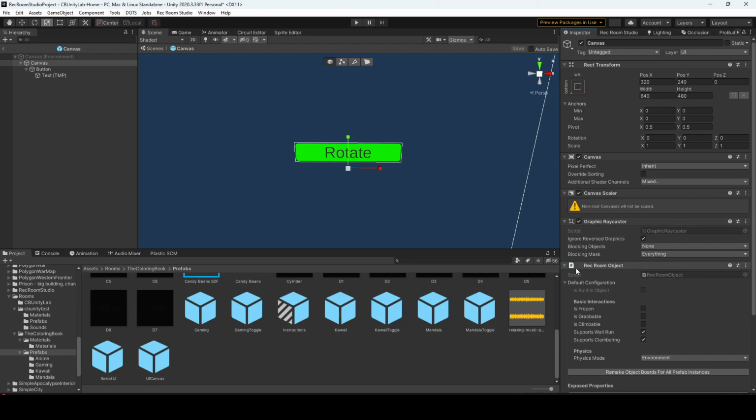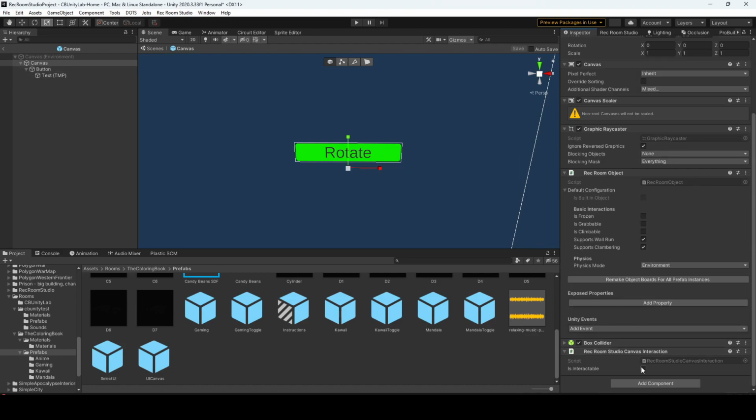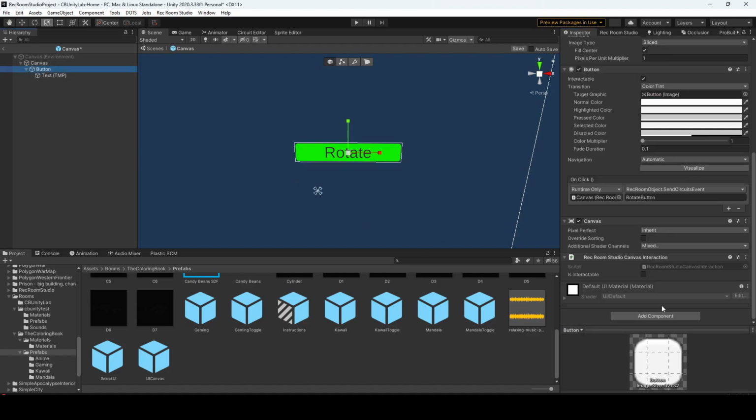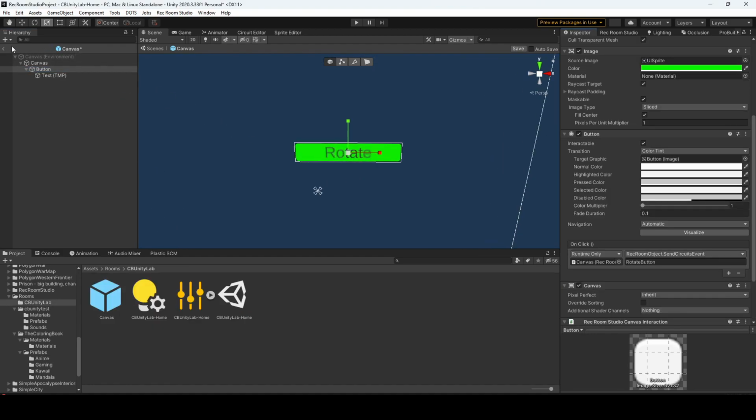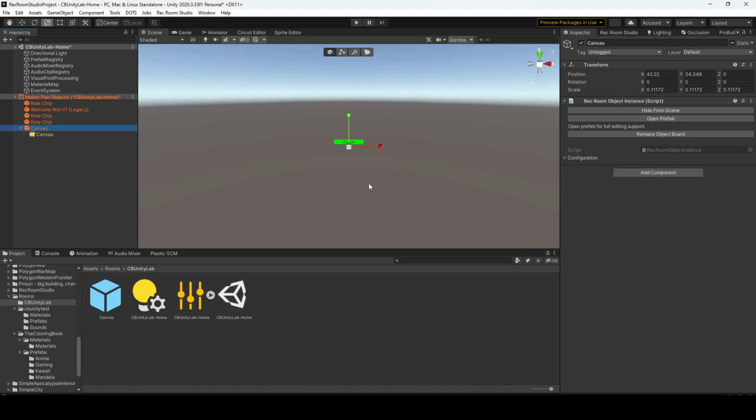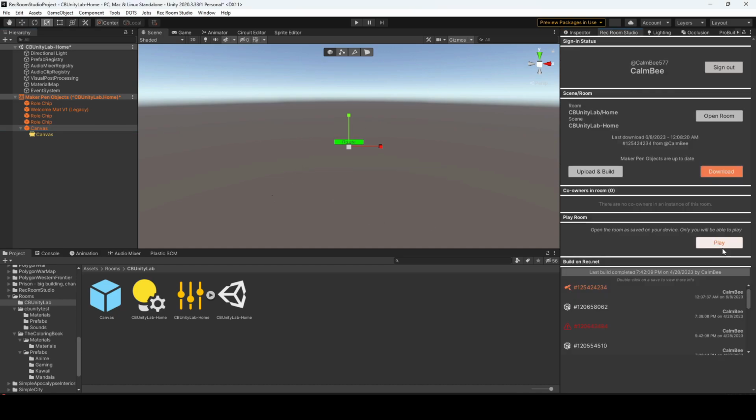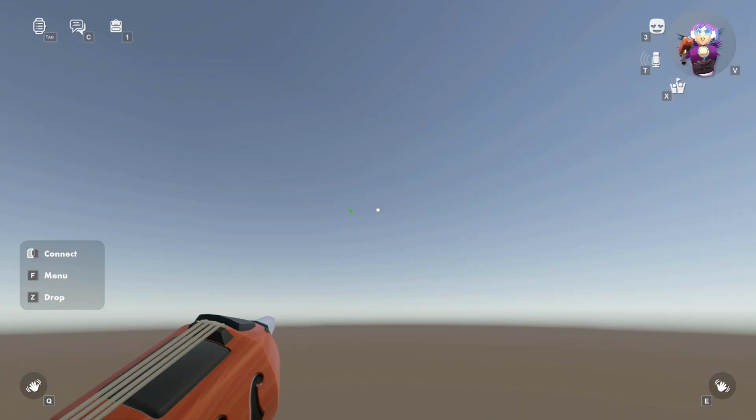All right, and lastly, you'll just want to make sure that on your scripts that you click is interactable on both your button and your canvas. That's important. And you'll want to make sure that you remake your circuit board. And let's go ahead and hit play and see how this looks.